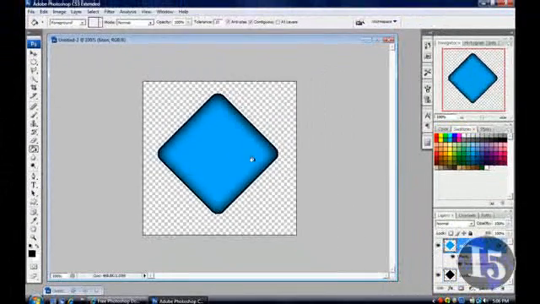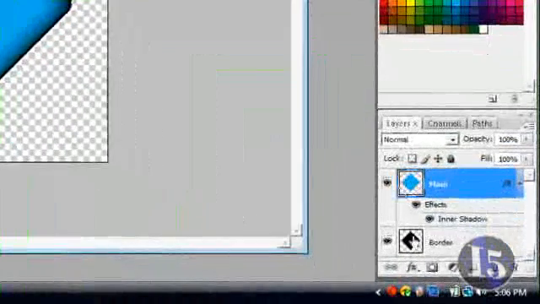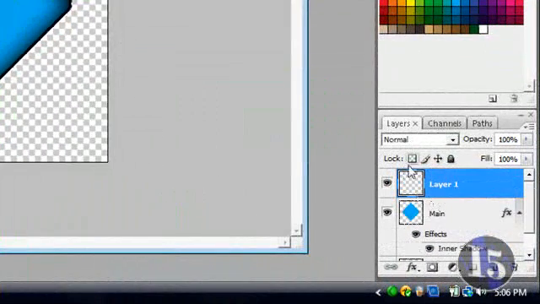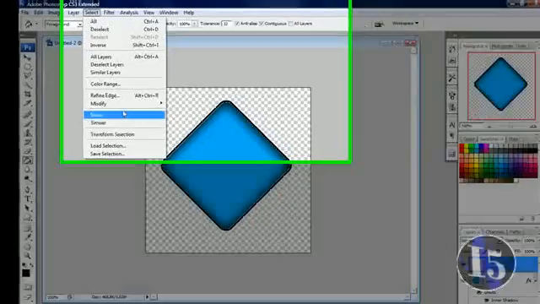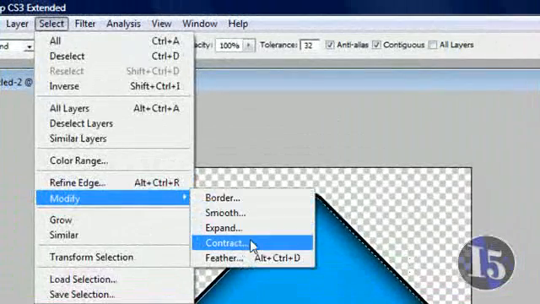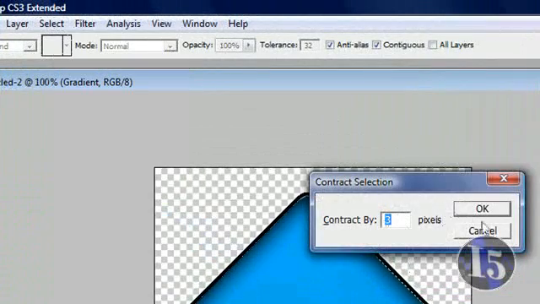Alright, so now to add the gloss to it. We'll again create a layer above our main, and we're going to name this layer gradient. I'm not sure if I'm spelling that right, but who cares. So we're on our gradient. Control click the main again, and this time go select, modify, contract. Contract it by 3 pixels.